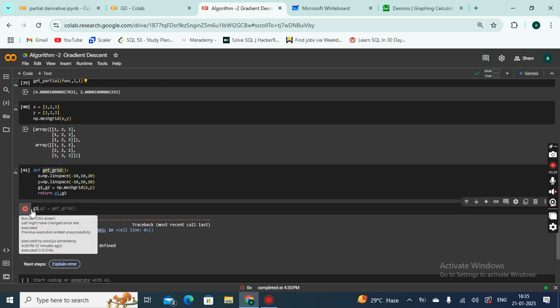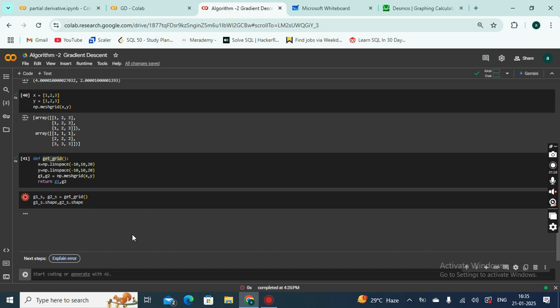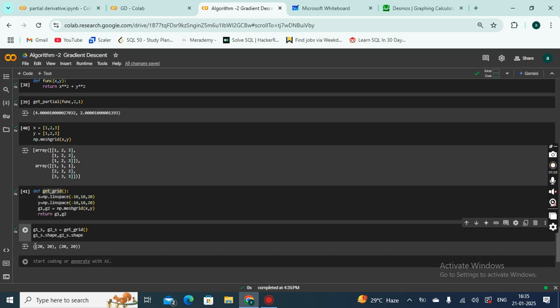So G1_s, G2_s = get_grid. Let's say that, and then if I just print G1_s.shape, G2_s.shape. Now see, we talked, right, it will be 20 into 20. So this is what I wanted to show you.